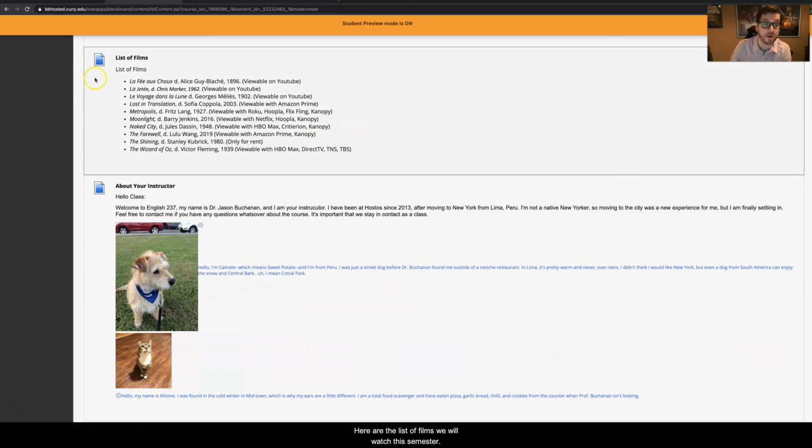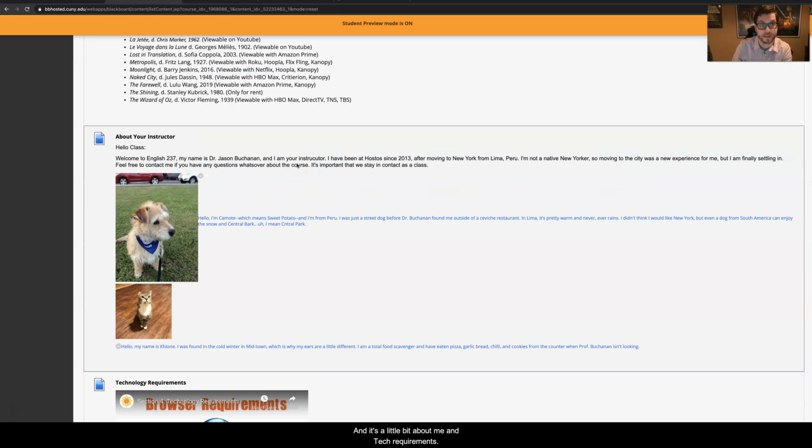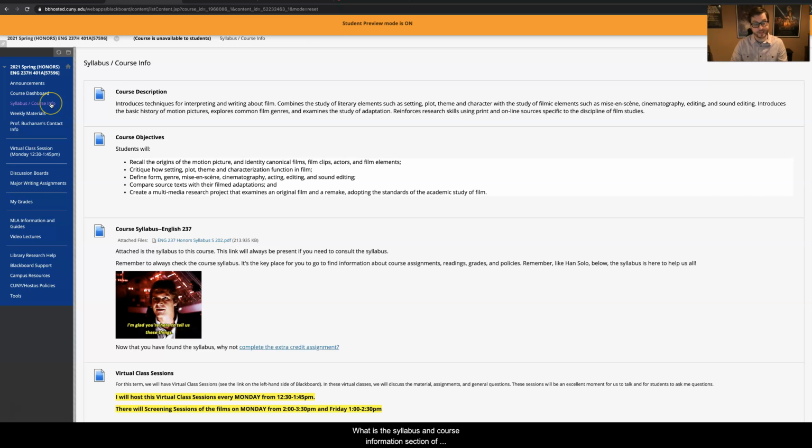Here is the list of films we will watch this semester. Along with the list of films, here are the areas where you can view them if you have certain subscriptions. And this is a little about me and tech requirements. So this is the syllabus and course information section of Blackboard, where you'll be able to find all of the legalities and rules and basic elements of the course.